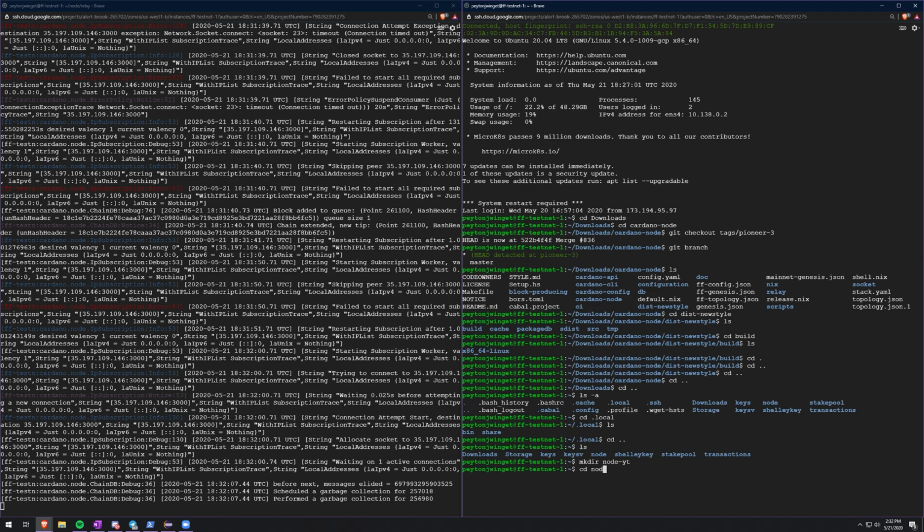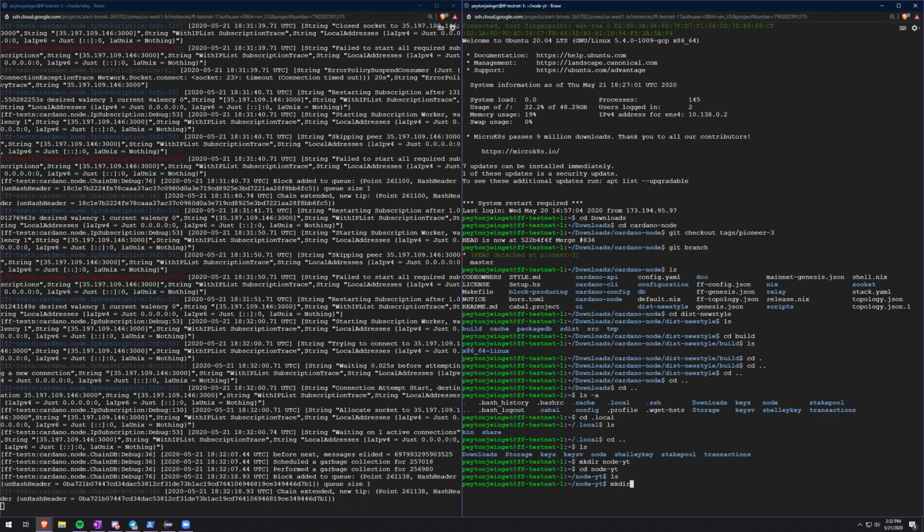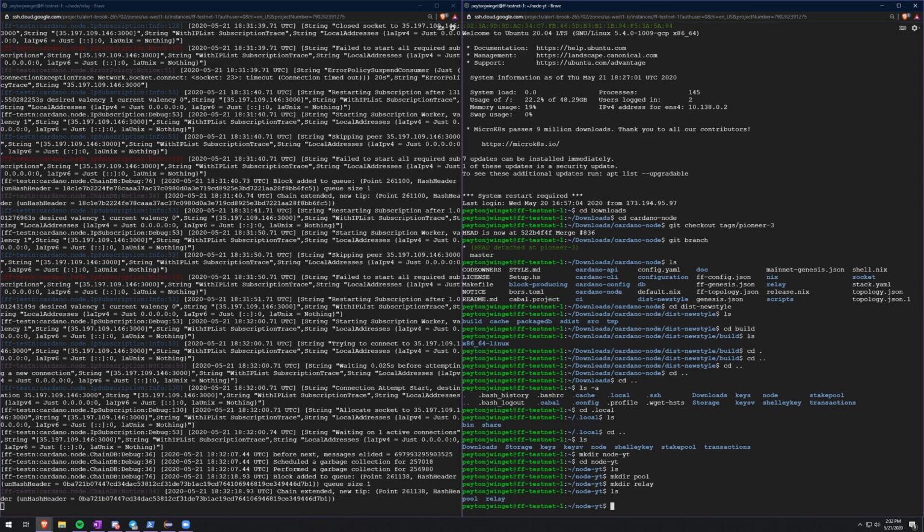So then we just are going to go to the node YT folder. The first thing that we're going to do is make 2 more directories in here: pool, and then make directory relay. So now we got this folder set up. It's looking pretty fine, mighty fine.